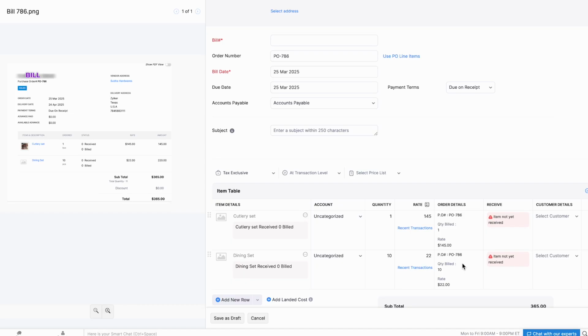If the scanned details of any line item do not match the corresponding purchase order, you can click Mark as non-PO item next to the line item, enter the required details and save as draft. A bill will then be created and the corresponding purchase order will be associated with it.